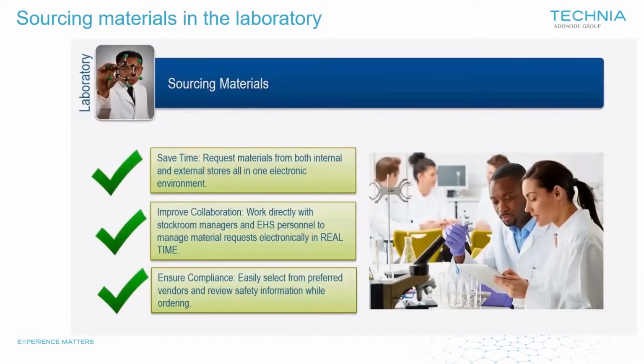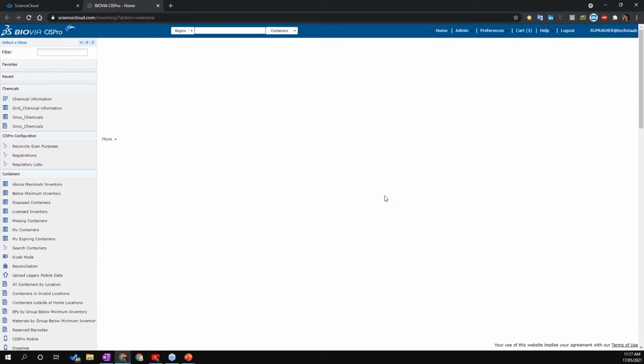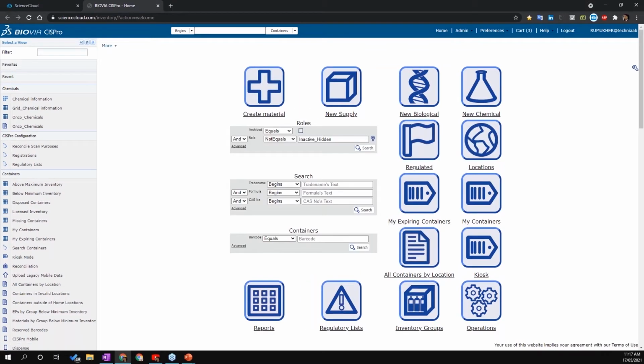So the first thing that we want to do is source materials in a lab. And so we'll have a look at how SysPro helps us in sourcing materials in the laboratory. So let's dive into the application. SysPro is hosted on the cloud environment provided by the Source Systems called Science Cloud. So from here we can navigate to the inventory section, which is a name for the SysPro product.